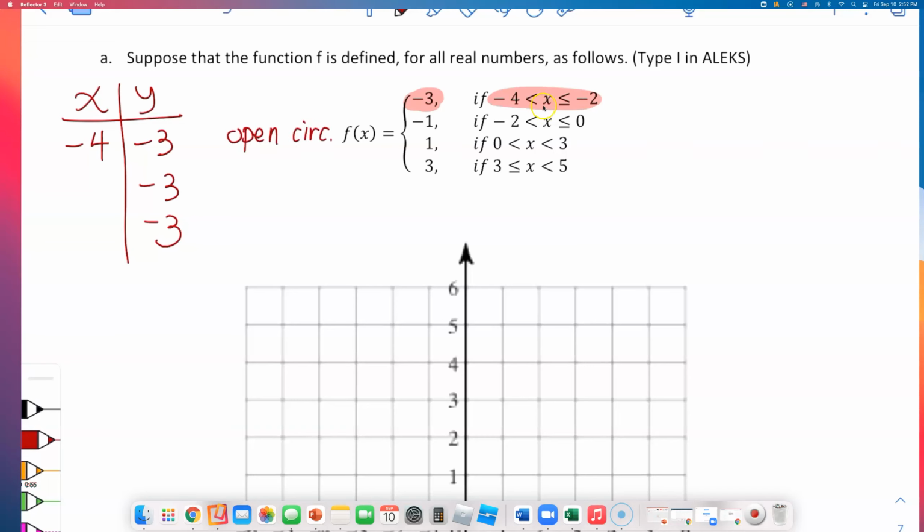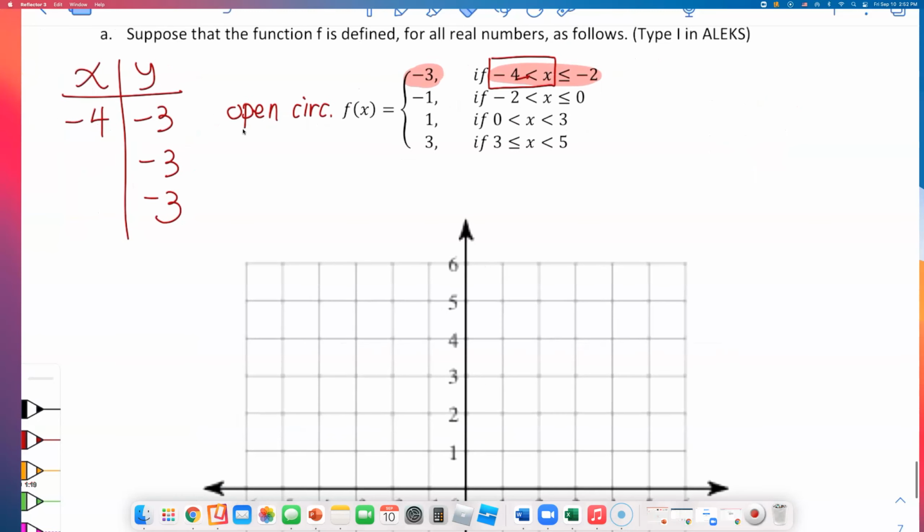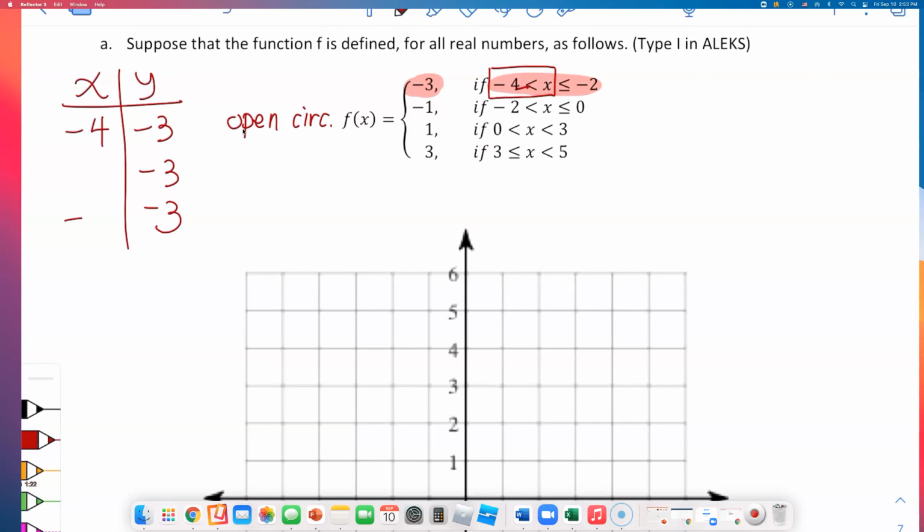Why? Because if you're just focusing on this part right here, it says -4 is less than x, which means x is greater than -4. The important thing is it doesn't have a bar underneath. That's why we're going to have an open circle at x of -4. What are some numbers that are in between -4 and -2? If I were to just pick one number, -3. There weren't too many options available.